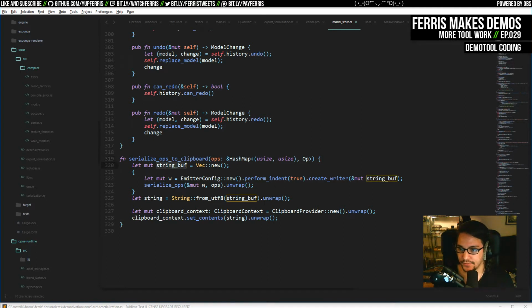So we just create a little buffer, create an XML emitter. This is using the XML-RS crate to serialize the ops into this buffer, make a string out of that, and then stuff that onto the clipboard. You'll notice a lot of unwraps here, and that's just going to be fine for now.